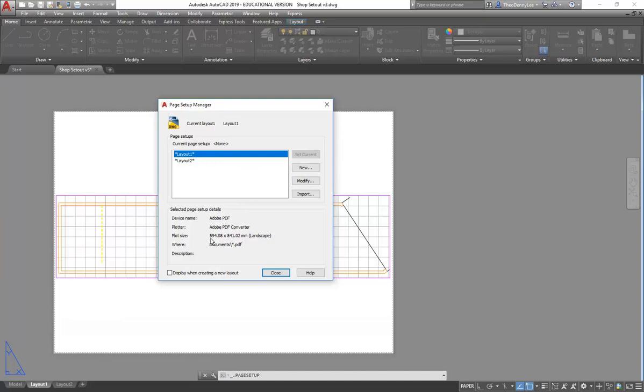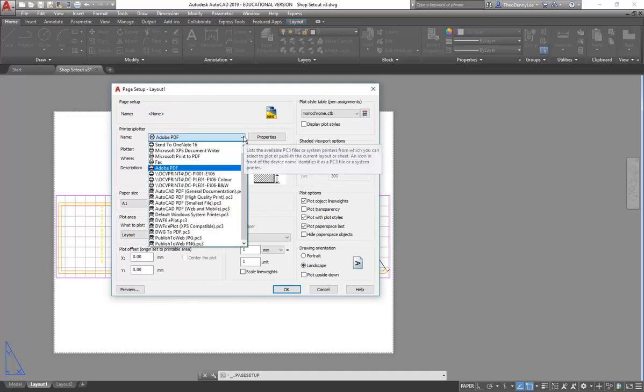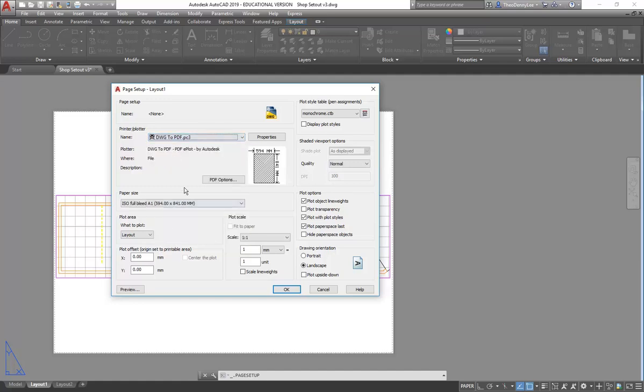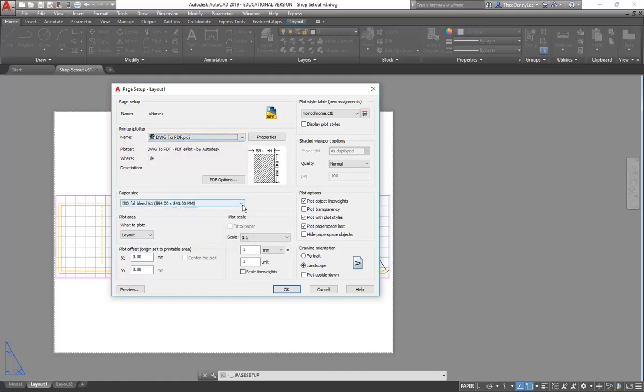Then, don't choose any special options here, just click Modify. And then, so you may have Adobe PDF. If you've got the Creative Cloud Suite on your computer, you'll have Adobe PDF. But if you don't, you can just use DWG to PDF. Make sure you realise what we're doing here is setting up a virtual printer. We're not going to print. A slight difference, but they both do the same thing. They both make PDF files. So we're setting it up like a printer, but it's so we can make a PDF file.